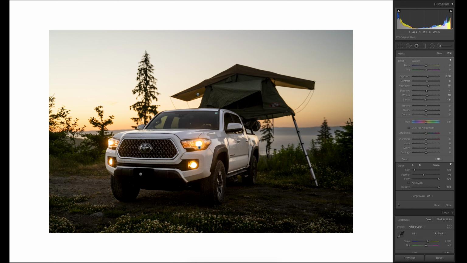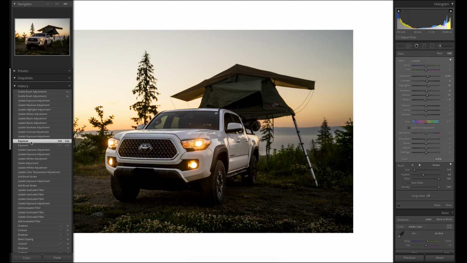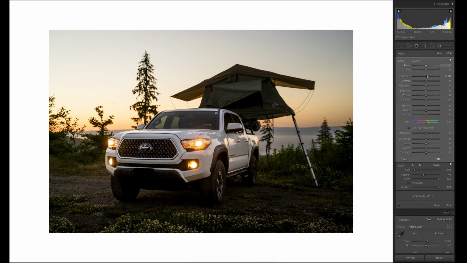So that's looking pretty solid there. I'm going to just come down here. That's without it. That's with it. Come up to the tint here, brighten it up slightly.